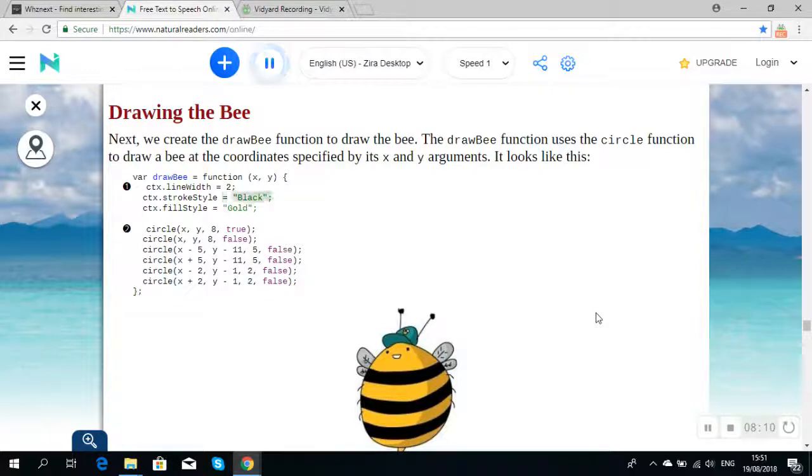ctx.lineWidth = 2. ctx.strokeStyle = "black". ctx.fillStyle = "gold". circle(x, y, 8, true). circle(x, y, 8, false).